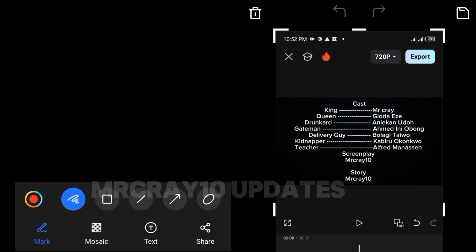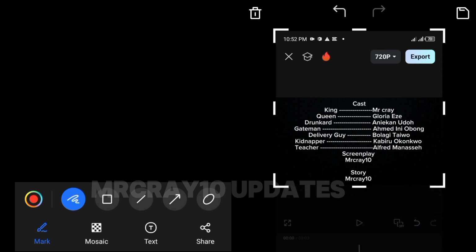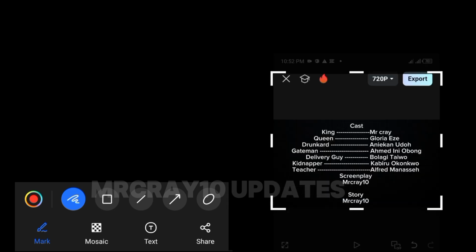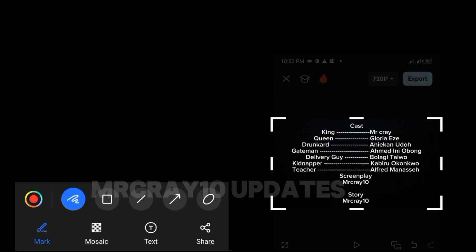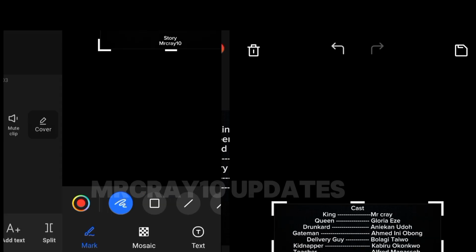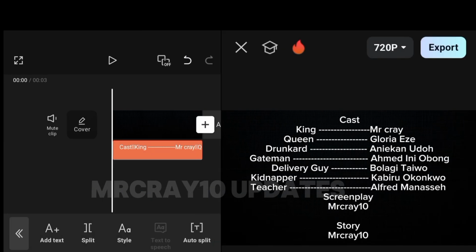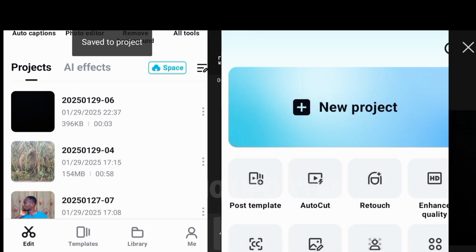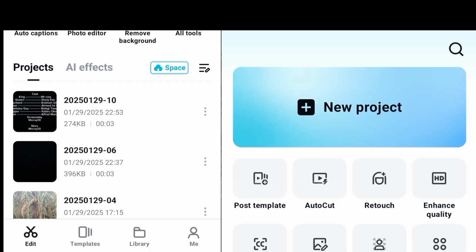Just crop it the way you see me do right here. So you crop this side like this. And then you save it to your gallery. Now you're not gonna do anything with this one. You are not using this one for anything. All you need to do, just click on this X button, and then you come back to your Capcut homepage.